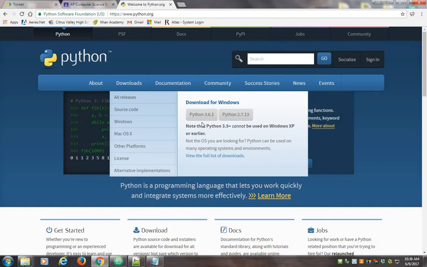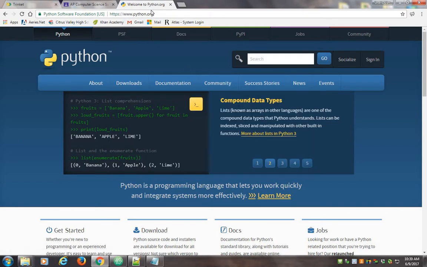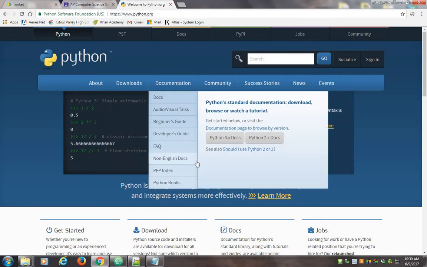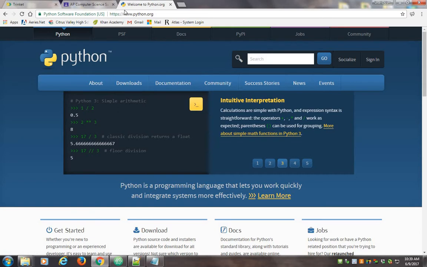Okay. If you're using Windows XP, like your computer's super old, older than me, just kidding, you're going to need to download the old version of Python. It won't matter for this assignment or anything we're going to do over the summer. However, I always like to keep everything up to date, so I recommend the latest version.